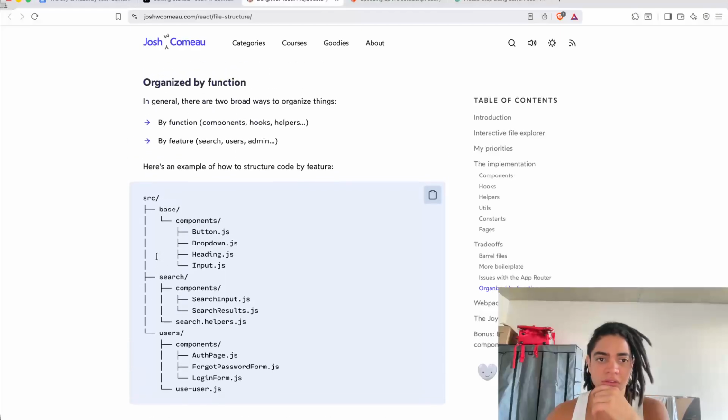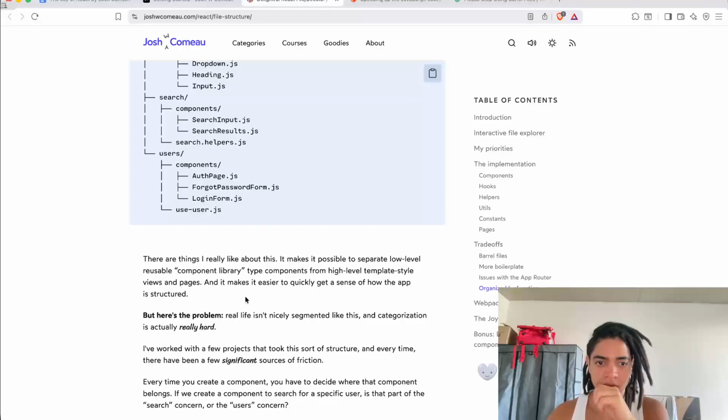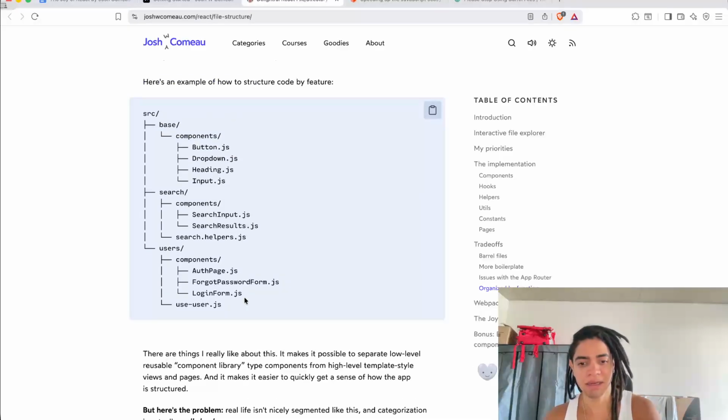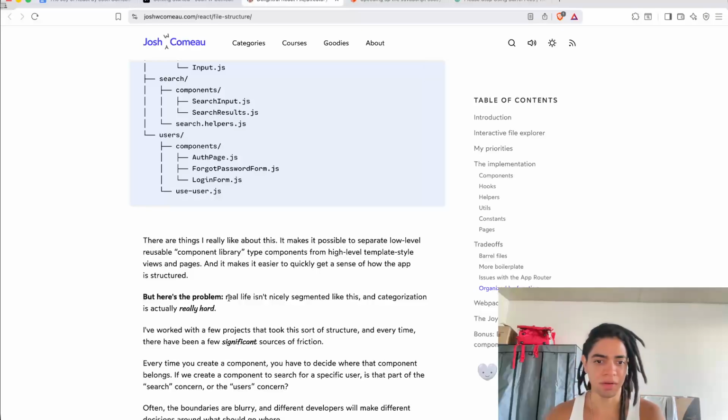Organizing by function. In general, there are two broad ways to organize things: by function or by feature. Here is an example of how to structure things by feature. You've got all of this: the base, the search, and the users, right? There are things I really like about this. It makes it possible to separate low-level reusable component library type components from high-level template style. But here's the problem: real life isn't nicely segmented like this, and categorization is actually really hard.